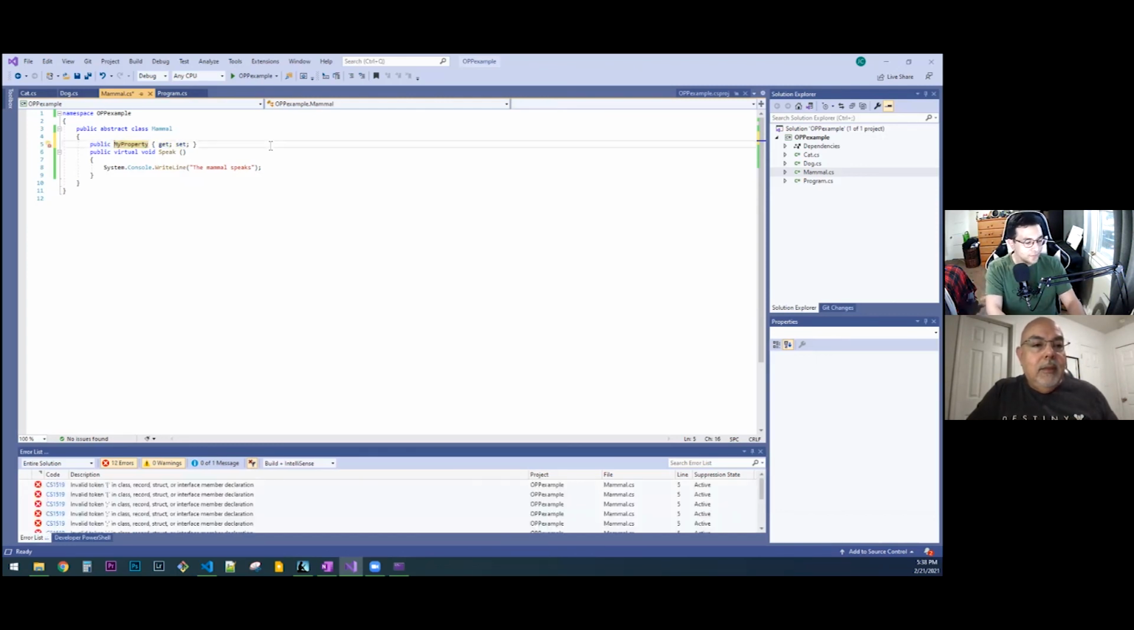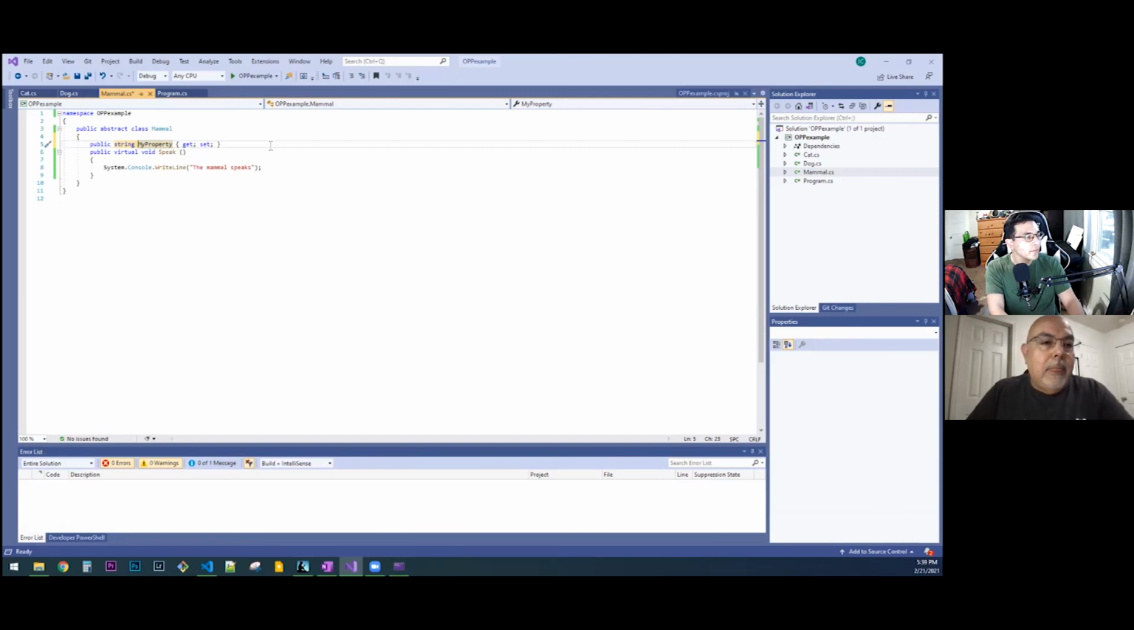Whoops, Control Z. And then just highlight my property and put gender. That has to be capital. And then leave an empty line between 5 and 6. Cool. So let's go ahead and save this and then go back to program.